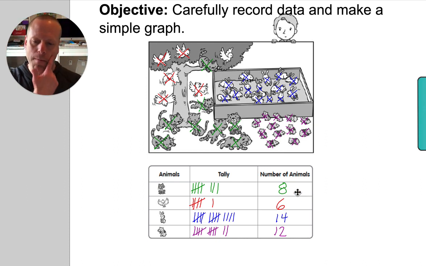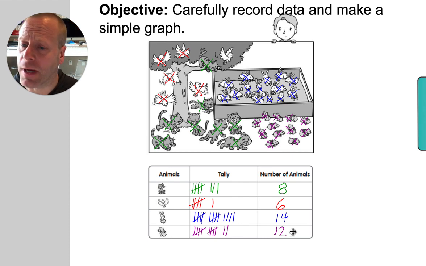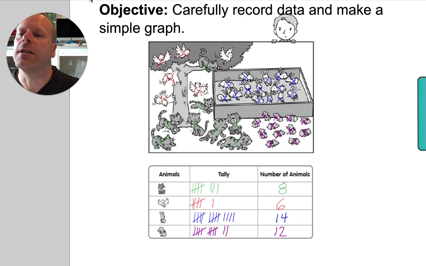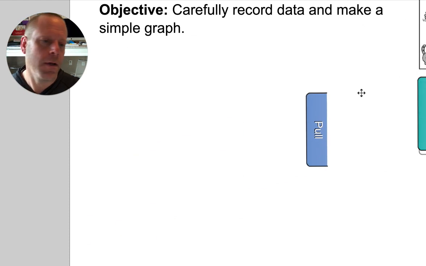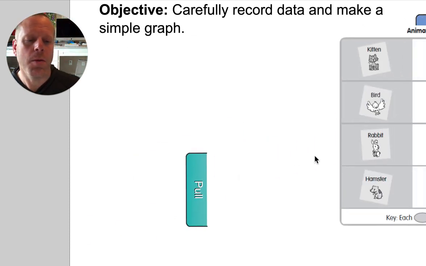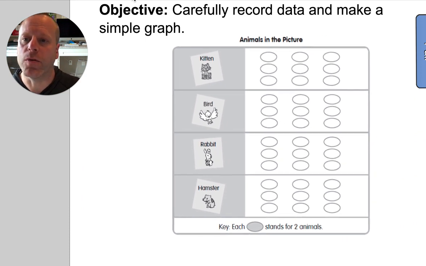All right, so 8 kittens, 6 birds, 14 bunnies, 12 gerbils, maybe. 8, 6, 14, 12. And try to remember those numbers. 8, 6, 14, 12. Why? Because right here, I have to graph them. So we're going to go 8, 6, 14, 12.